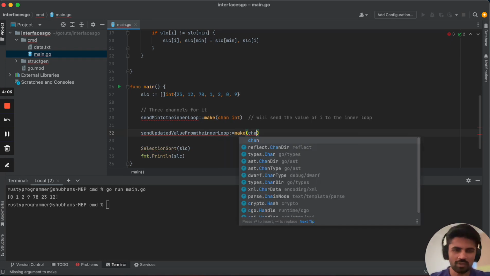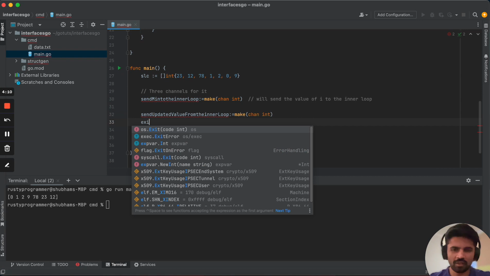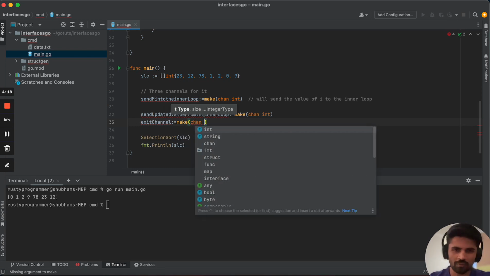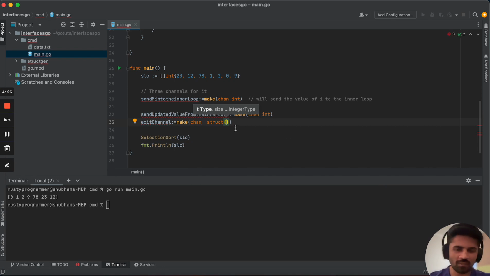So make channel of int, and the third would be the exit channel. Now the exit channel is important to exit from the select statement. So I'm going to be creating it of type struct. This empty struct does not take any memory, so it is pretty efficient if you are just using it to create a channel for exiting from the loop or for communication purposes, and you are not actually interested in the value. So this is a pretty awesome way to do that.